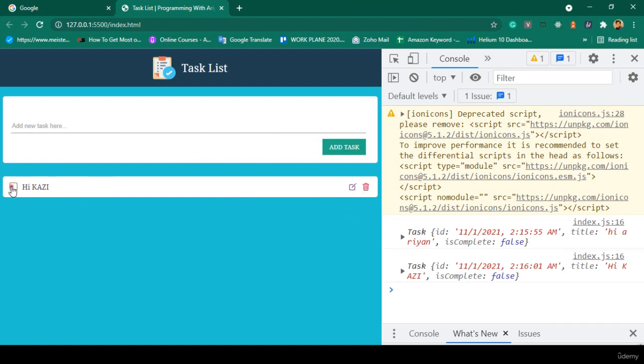Now I want to work on our selected. That means when you click selected, that means this task will be complete, right? So how can we do that work?